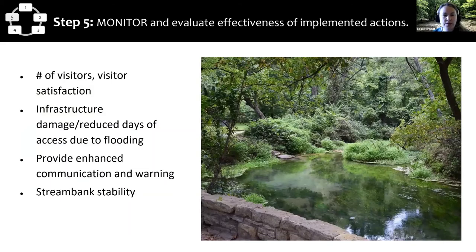For monitoring, they were interested in monitoring visitation. So how are the number of visitors changing over time, and visitor satisfaction? So both of these could be monitored using the National Visitor Use Monitoring Program that the Forest Service has to get at the effects of flooding. They were going to look at infrastructure damage and reduced days of access due to flooding. To reduce risk to people, they were looking at an early warning system where they could get people to evacuate prior to flash floods. And so did they provide that enhanced communication and warning, and was that effective? And then finally, they were looking at some indicators of stream bank stability and some other aquatic ecosystem indicators and monitoring that as well.